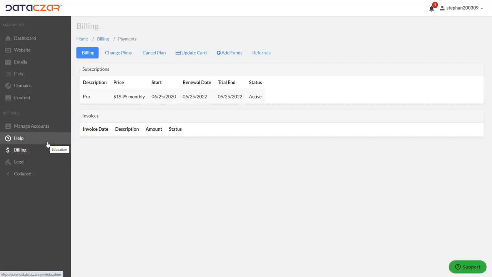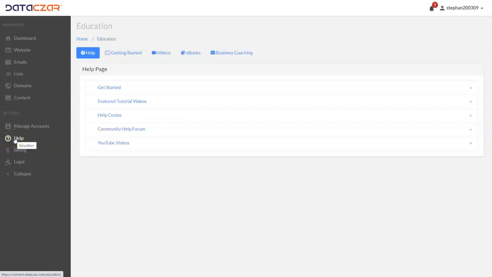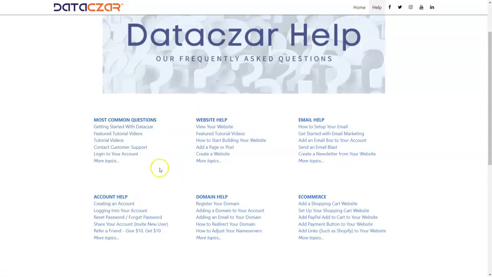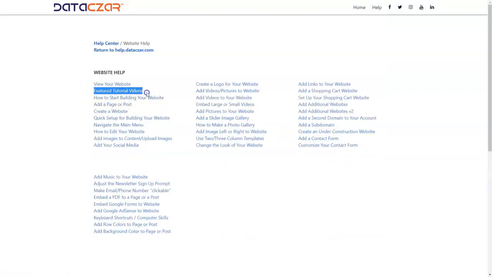And then also, quickly, remember to go to our help site. Click on the help button. If you watch the featured tutorial videos, those are excellent. There's about 6 or 7 tutorial videos on getting started with your website, building your website, several different things. The other thing you can do is click on our Help Center. This takes you to help.dataczar.com. As I mentioned earlier, you're going to find this tutorial video under Account Help. You may know that because you're already watching it. But anyway, click on the website help button. You're going to find the featured tutorial videos here. You can also find all sorts of different tutorial videos.